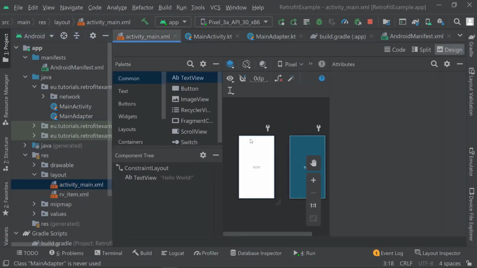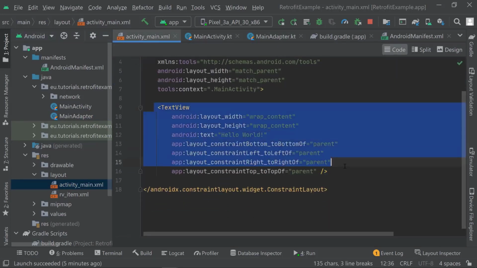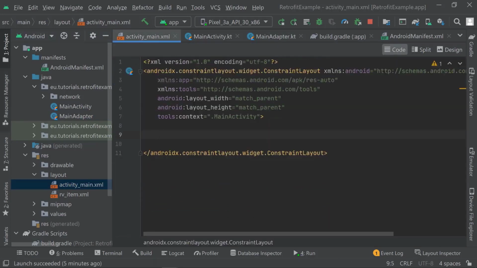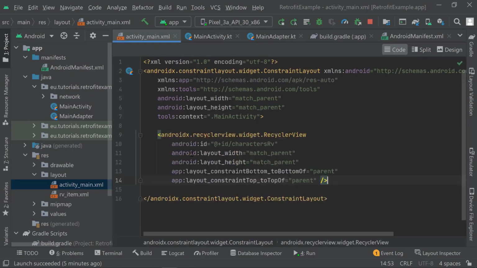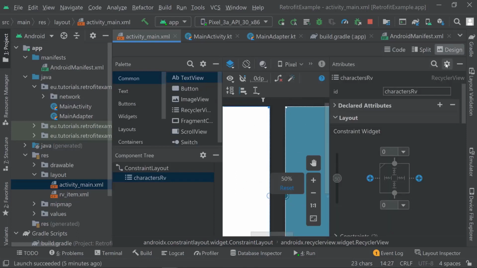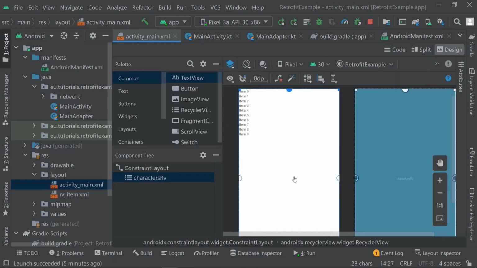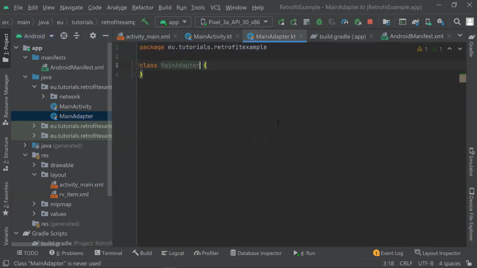Now, in order to use this main adapter, I need to make sure that my activity main is going to be ready to display a recycler view. So here I'm just going to use a default recycler view, which will take the entire available space. I'm going to call this recycler view characters recycler view, or characters RV. It's going to match the parent in width and height, and the bottom is going to be to the bottom of the parent and the top is going to be to the top of the parent, which basically means it will take the entire available space as you see here. And it's going to display one item after the other.